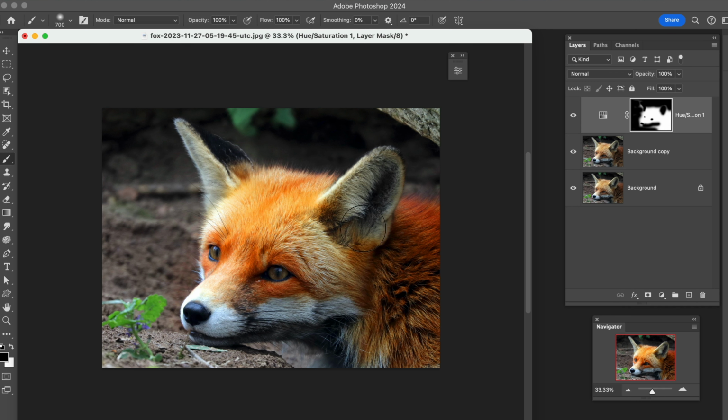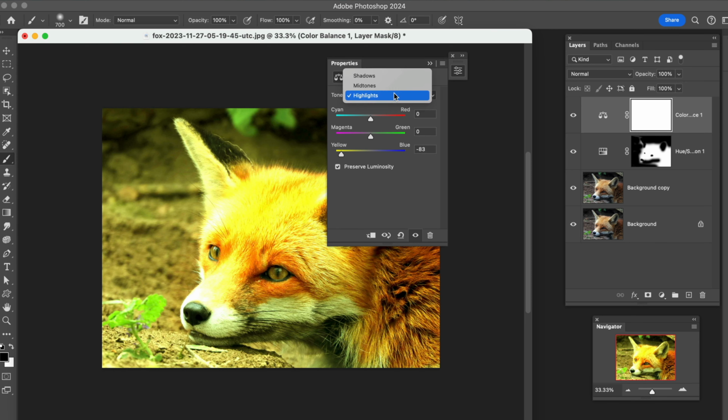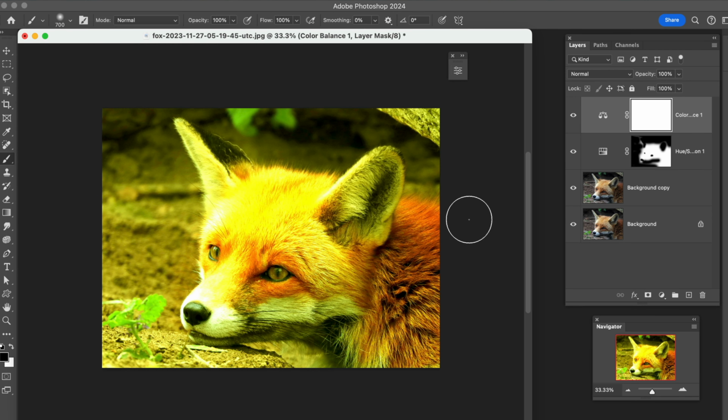So let's do another enhancement, and we're going to go over to our adjustment layer, and we're going to do color balance, and we're going to add yellow. Let's add yellow in the midtones. Let's add yellow in the highlights, and let's add yellow into the shadows. Terrible looking image right now. But let's go ahead and take this, and we're going to invert this.